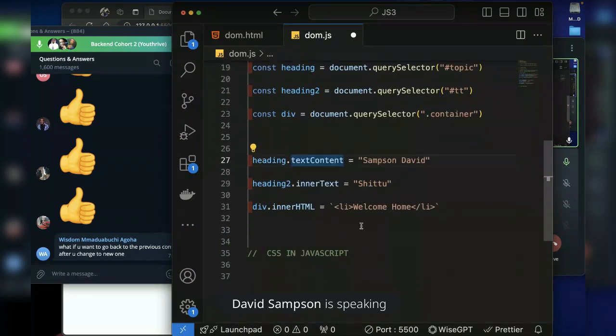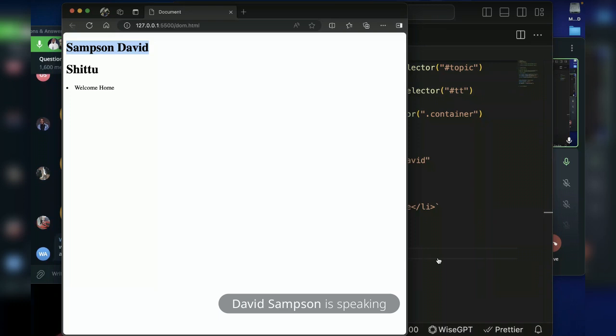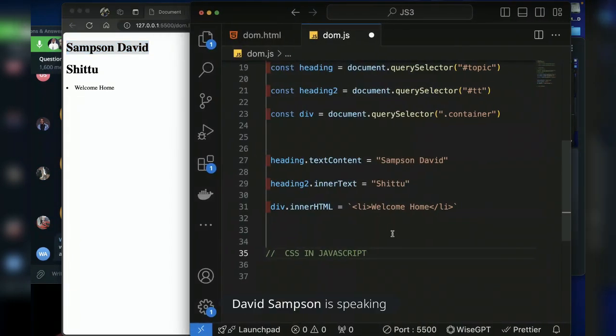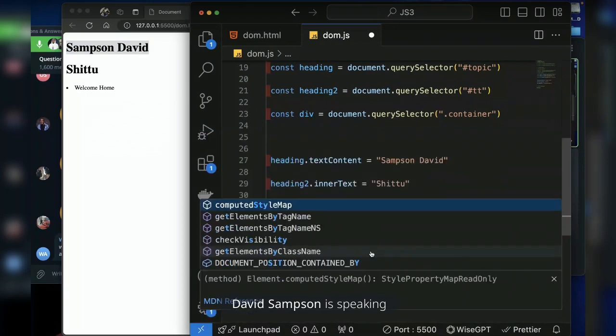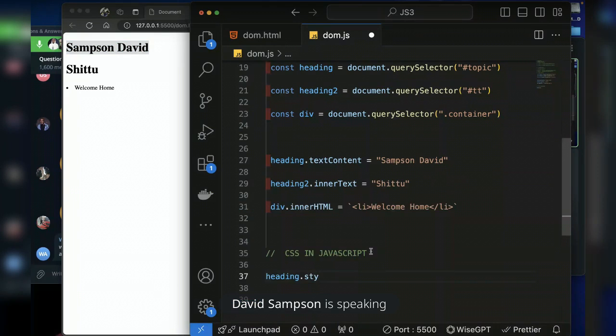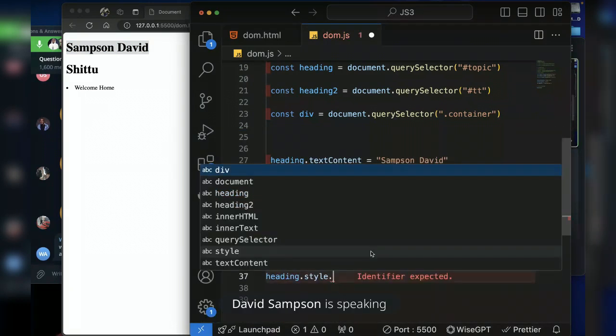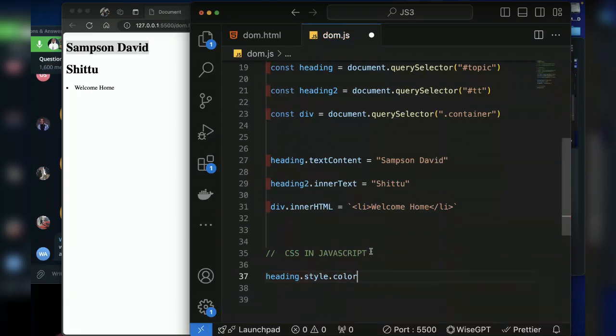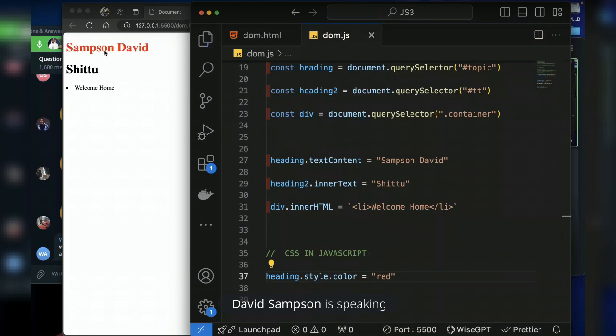So here I can say something like, or I can call the heading dot style. I'll call style on it, style dot color, and set the color to be red and save it. Now you see that the color has actually changed to red.